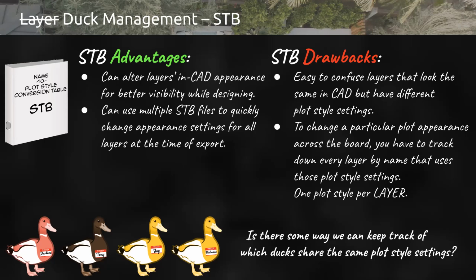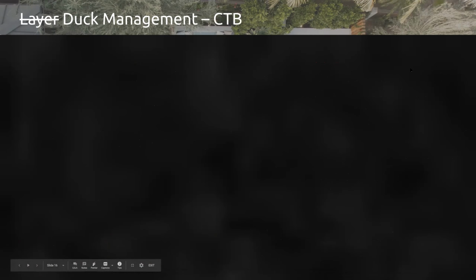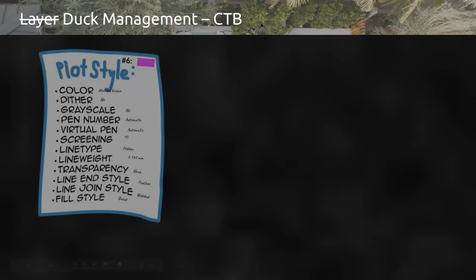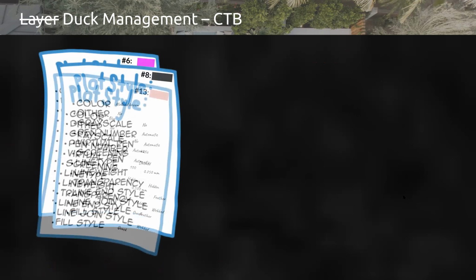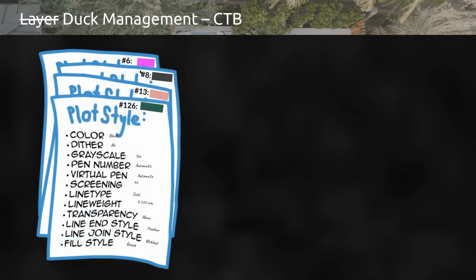Okay, so we've got these drawbacks here. Is there any way we can maybe organize this a little better? Maybe we can keep track of, by final appearance setting, which ducks point to that so that we can change them all at once. And this is where CTB comes in. Instead of having plot styles, one for each layer, each unique name, we can do one for each unique indexed color.